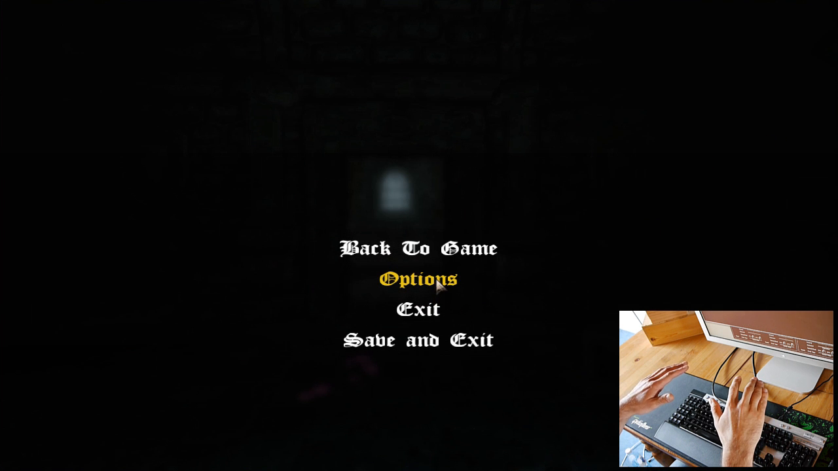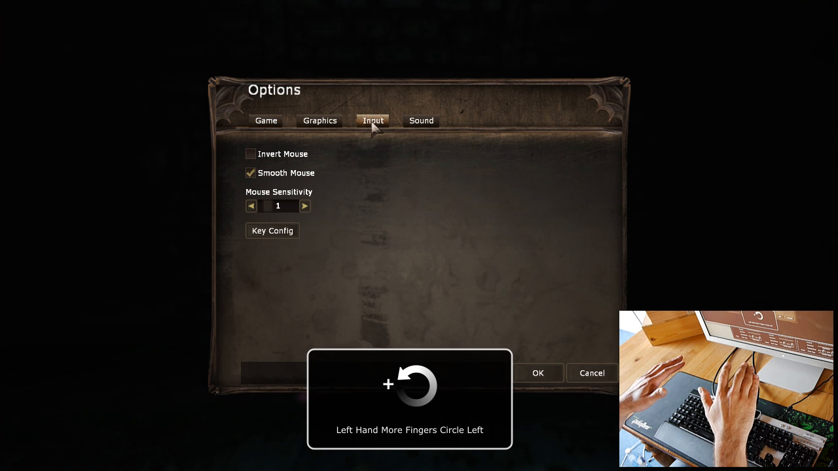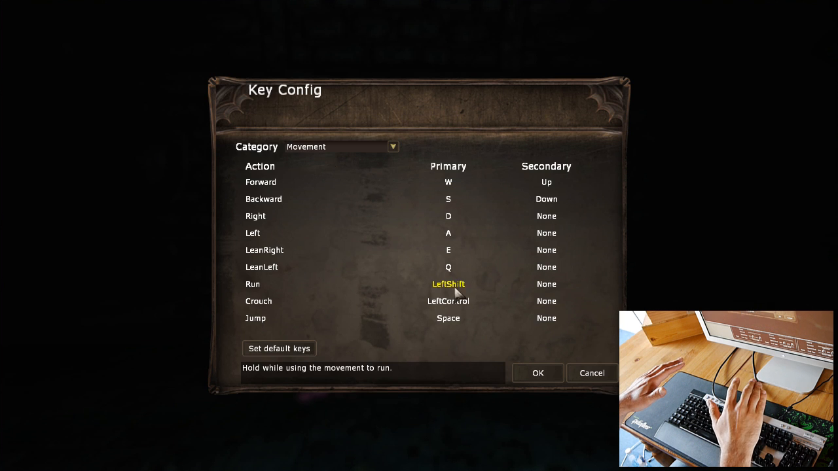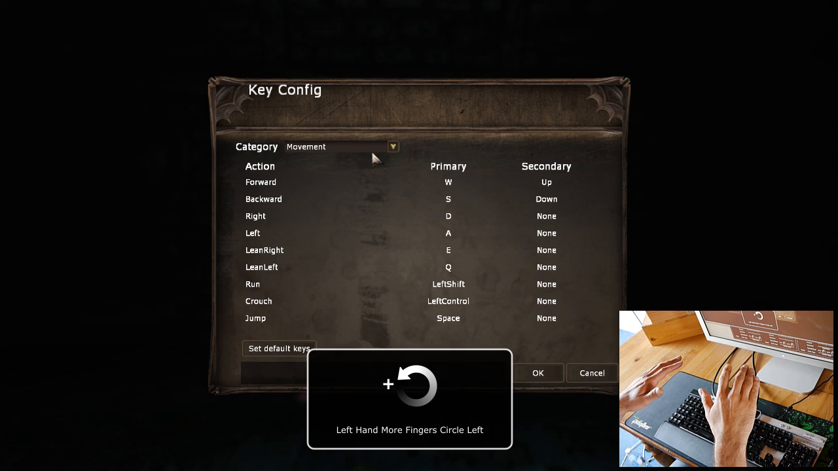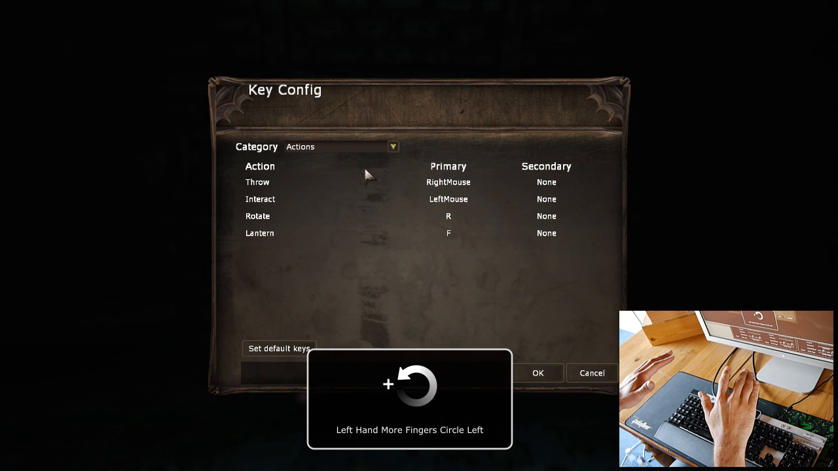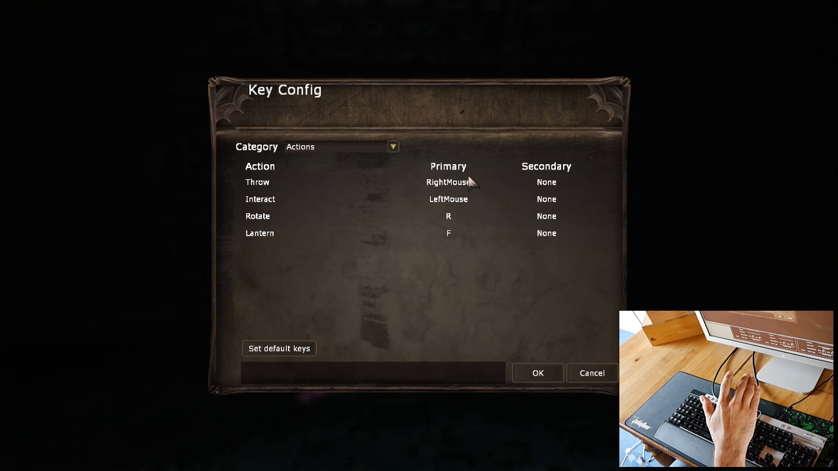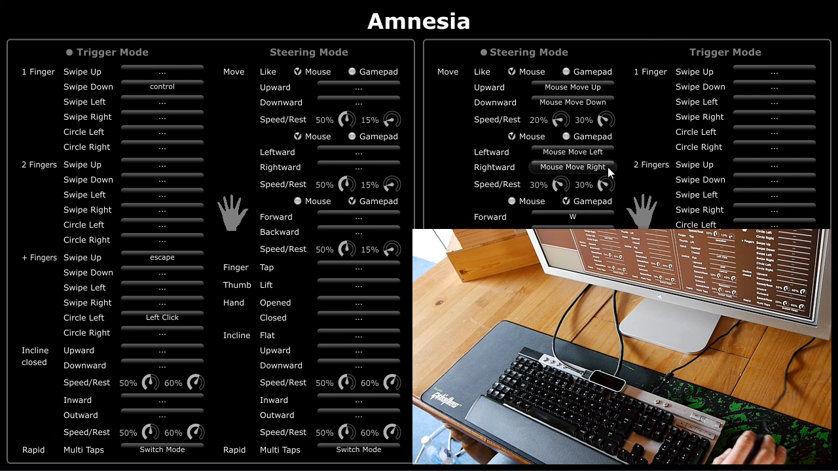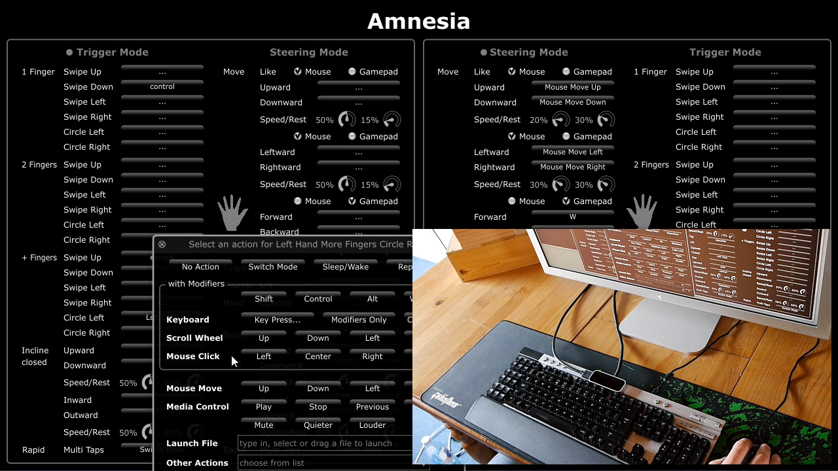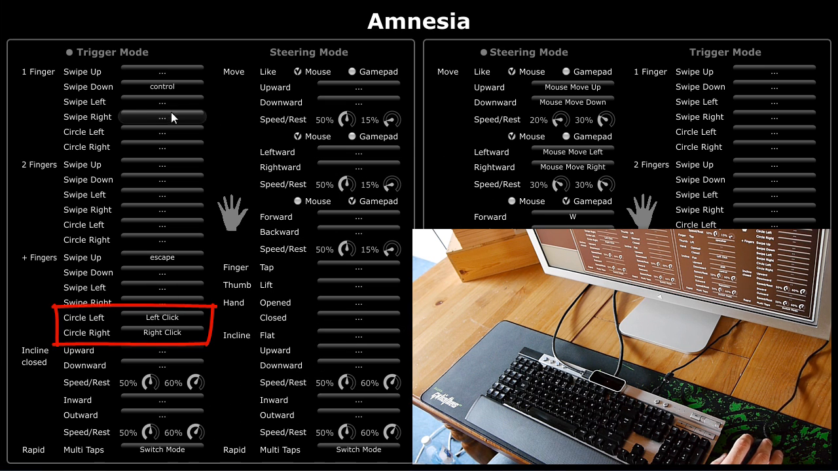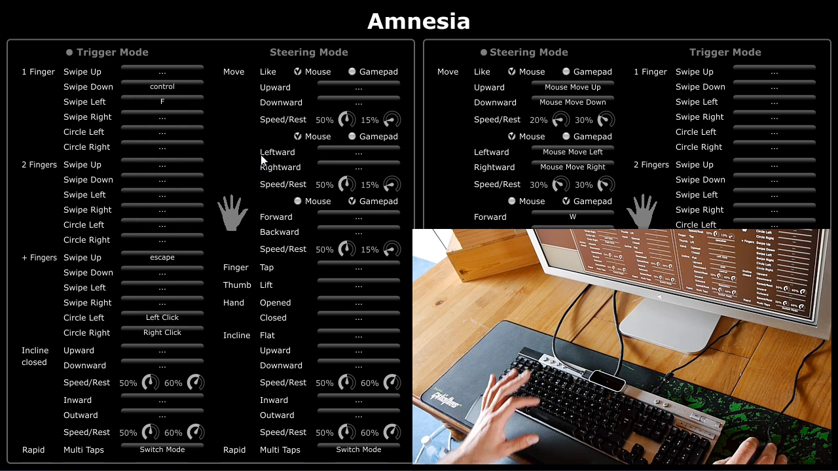Let's go back to the configuration here. So most of these I don't really need. Let's go to actions. I actually need a right mouse click to be able to throw stuff, and I have to be able to turn on my lantern. So let's do that. So the right mouse click, since I already have left mouse on a circular left gesture on my left hand, I'm going to make the circular right gesture be the right mouse click. And then to turn on the lantern, let's swipe left with one finger.